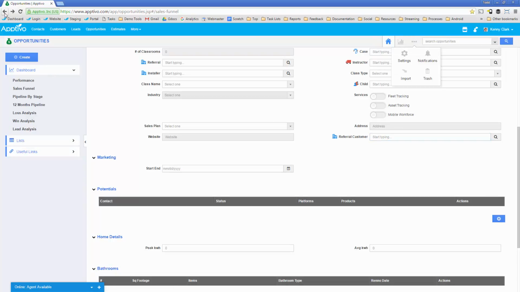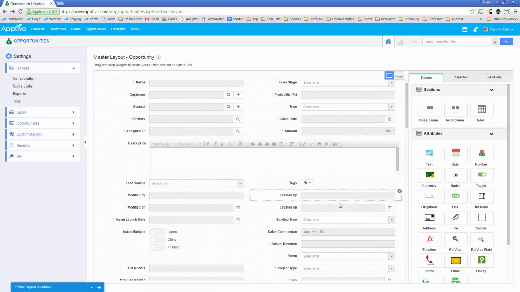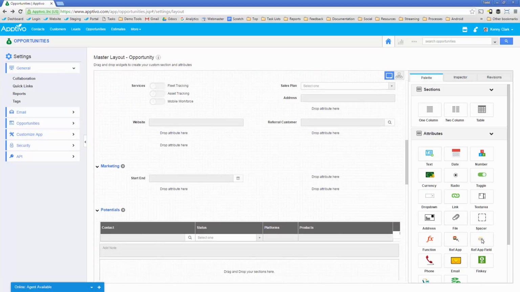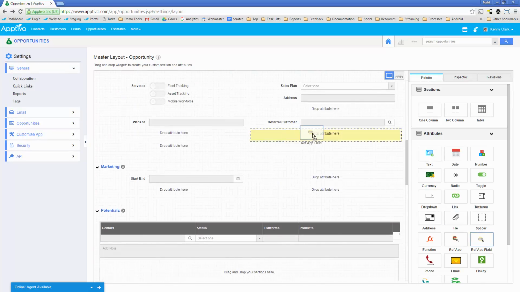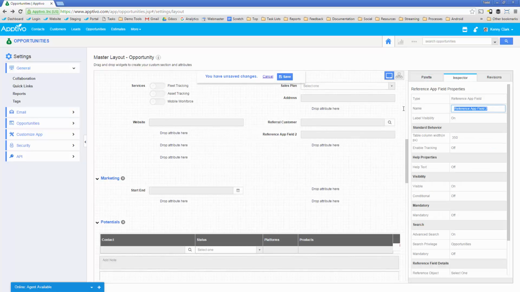But we can hop right back into those settings. So we'll just go back again. And we can create a field that's pulled off of that related customer. So in this case, I create a ref app field right underneath the referral customer. I could call this referral services. Oops, let's fix that.